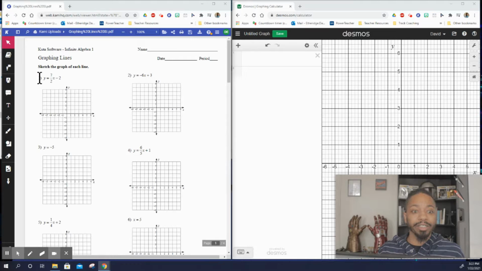So we see here, we have y equals 7/2 x minus 2. And it says sketch a graph of the line. Now we're using Cami. The Cami extension, we have many different tools. We have a drawing tool here. We have a shape tool here as well. But for today's purposes, I'm going to show you how to use Desmos to create a graph that we can use on Cami.